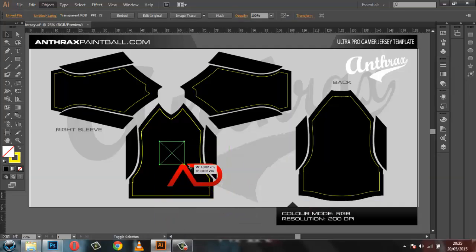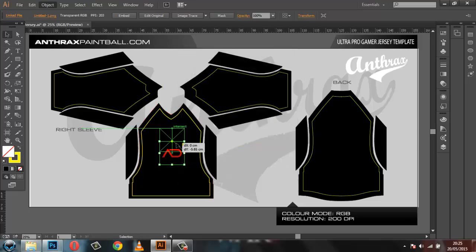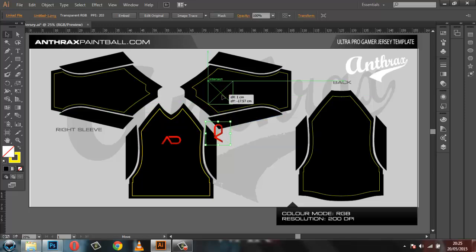Obviously I would need an AI vector logo instead of using a PNG, but for the sake of this tutorial I'm going to cheat, because I can cheat, and that's the way I like it. Obviously it's going to be red, and why it's red, nobody knows, but it's going to be red anyway because I said so. We're just going to have my logo on the arm like that. Yeah, I like that.